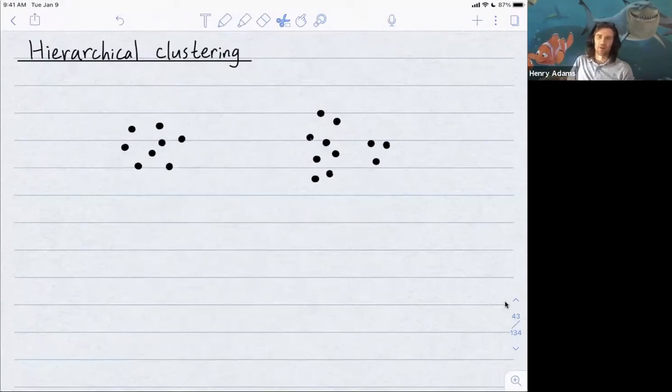Welcome, folks. I wanted to give an introduction to hierarchical clustering, dendrograms, and in particular, I'll be talking about single linkage clustering, which is one version of hierarchical clustering, but it's not the only version. It's the simplest version, and that's why I'm discussing it.